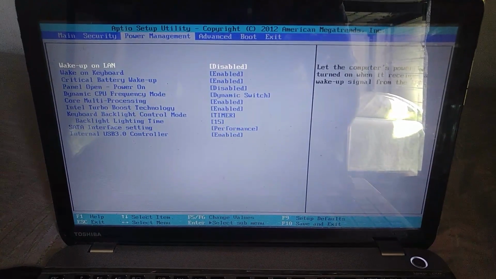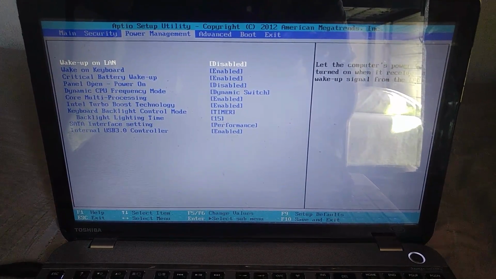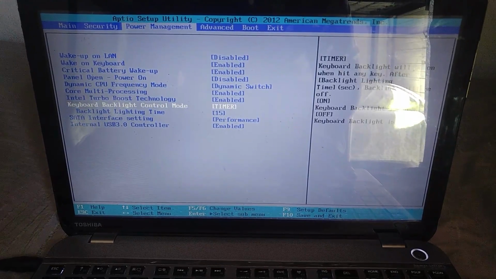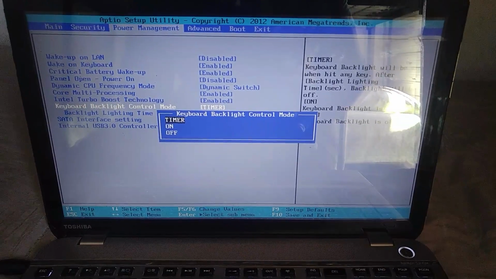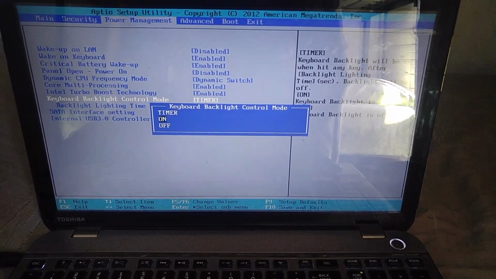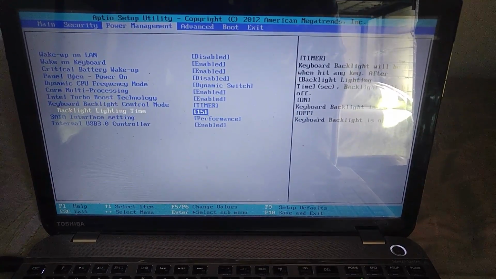You go across to power management, keyboard backlight. Okay, so you can select timer on and off, whichever. You can set the time.